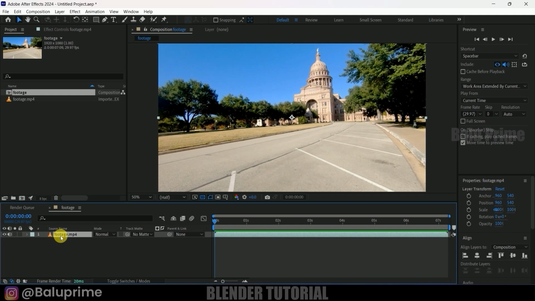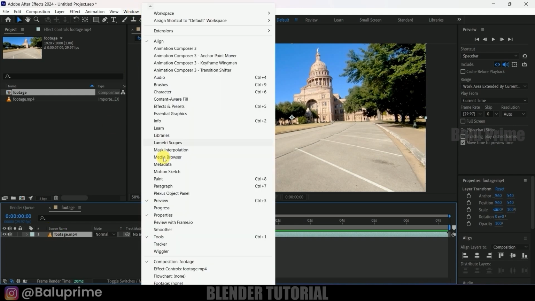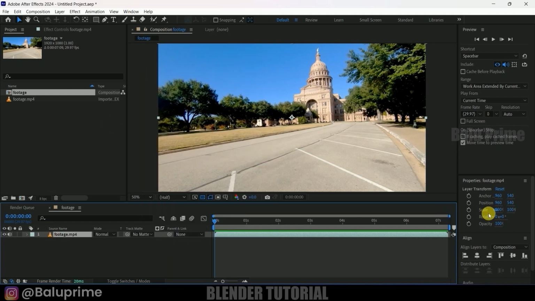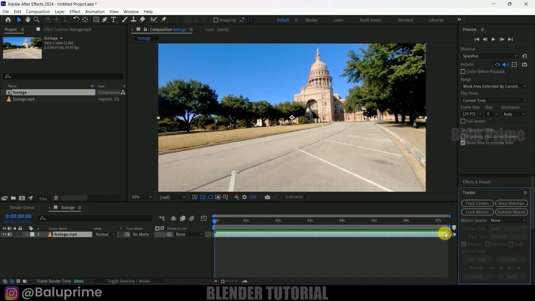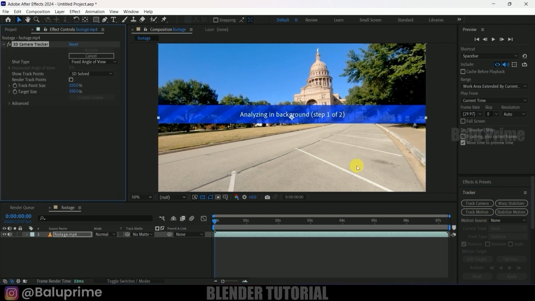Being selected of footage, go to this window, enable tracker, so that we get the tracker panel. So here it is not there. So let's come to this window and enable tracker. So now you can see we got this tracker panel, right? So being selected our footage, simply click on this track camera. So it starts to analyze our footage and gives us some tracking points when it is done.